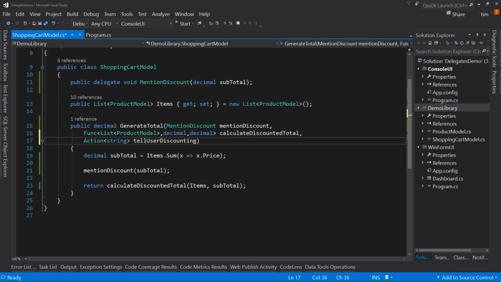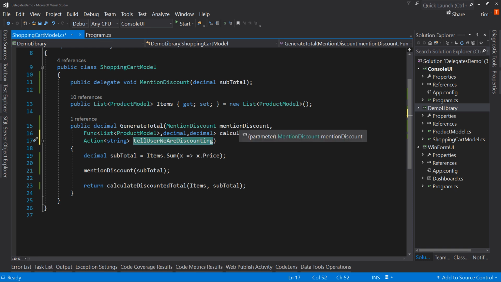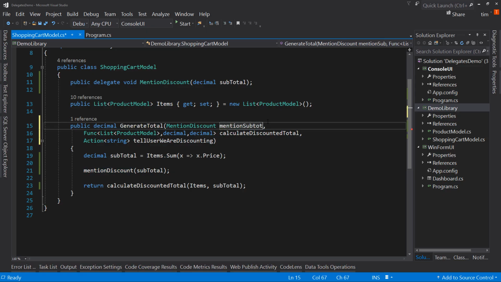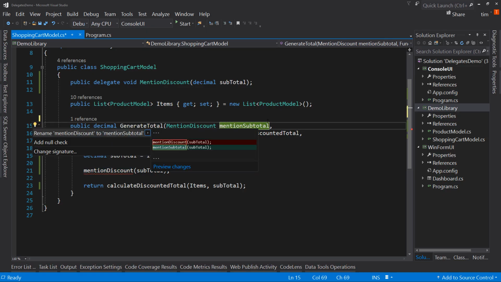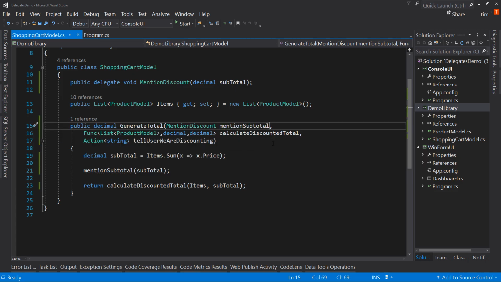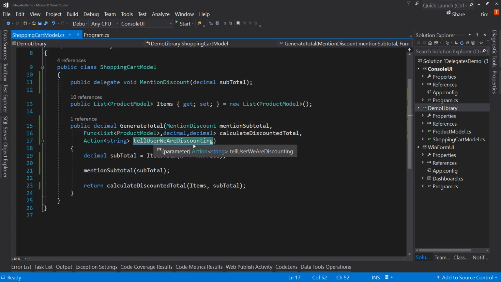Tell user we are discounting. That's really long, but it's very descriptive of what it's doing, and it doesn't get us confused with mention discount. All right, and maybe I should say mention subtotal here. In fact, let's do that. I'll do Ctrl+. and rename it. All right, so now it's mention subtotal. That's a little clearer. And now tell user we are discounting.